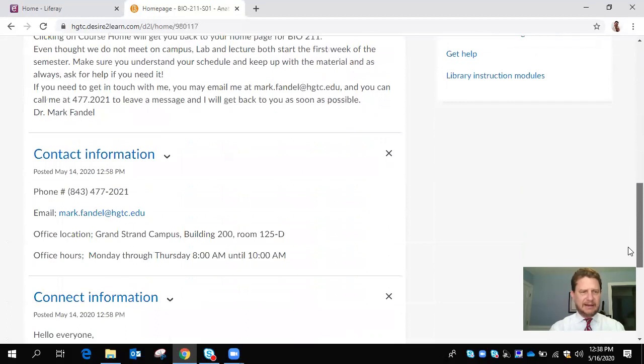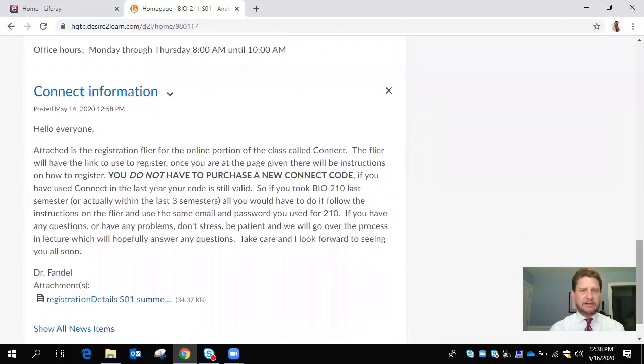It's got my contact information and some information about Connect. I'll talk about Connect as we go through, but as it says, bold and highlighted and in caps here, you do not have to purchase a new Connect code. The Connect code that you used last semester is good. I'll show you how to move over to this class and get out of last semester's class as we go through. It's not a big deal right now.